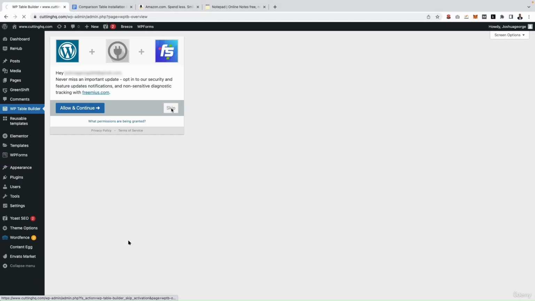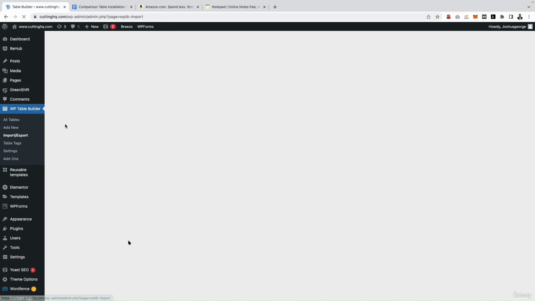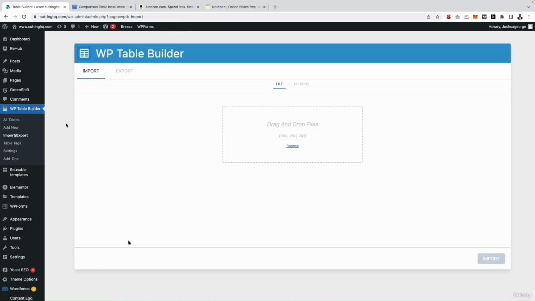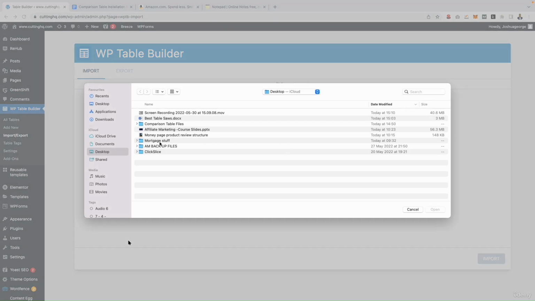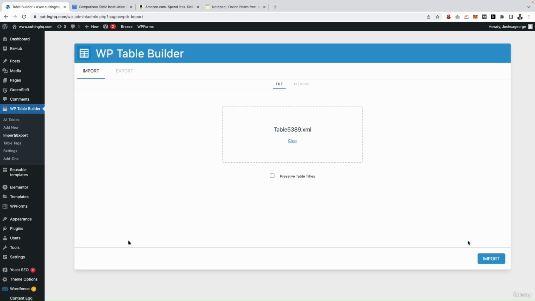Then you can go ahead and skip this. Then what we want to do is go to WordPress Table Builder on the left hand side and click import, and then literally import the file I'm going to upload to this course as a downloadable resource. So I'm going to click browse and upload it from my desktop, which is comparison table files. This is the one we want right here, .xml, and then click open and then click import. And just like that, the table has now imported.